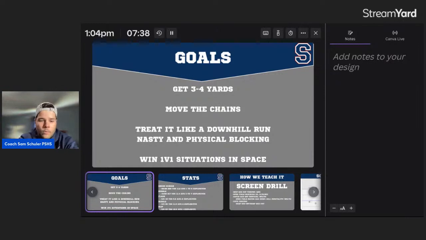And then also we want to win one-on-one situations. I heard the coach earlier say if a running back can't beat a middle linebacker one-on-one, you've got to switch them out. That's kind of our thinking also. If you can't win a one-on-one situation in space, you're probably not going to be on the field, because an open field tackle is one of the hardest plays in football. If you can't win that, then it's not going to be great for you on the field.